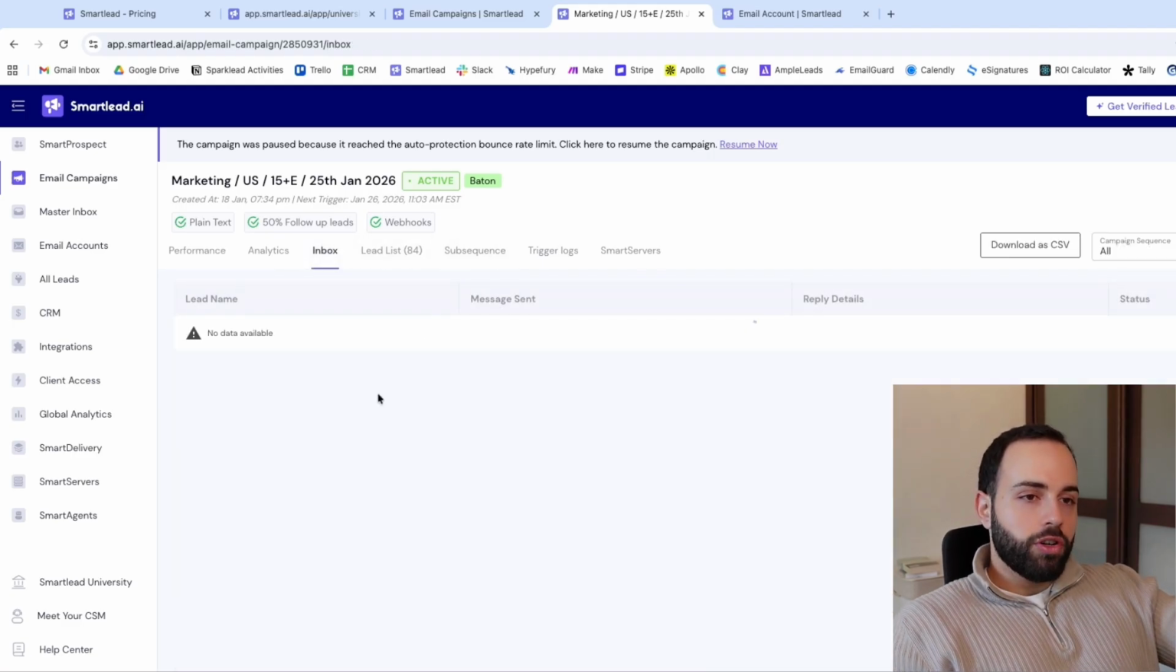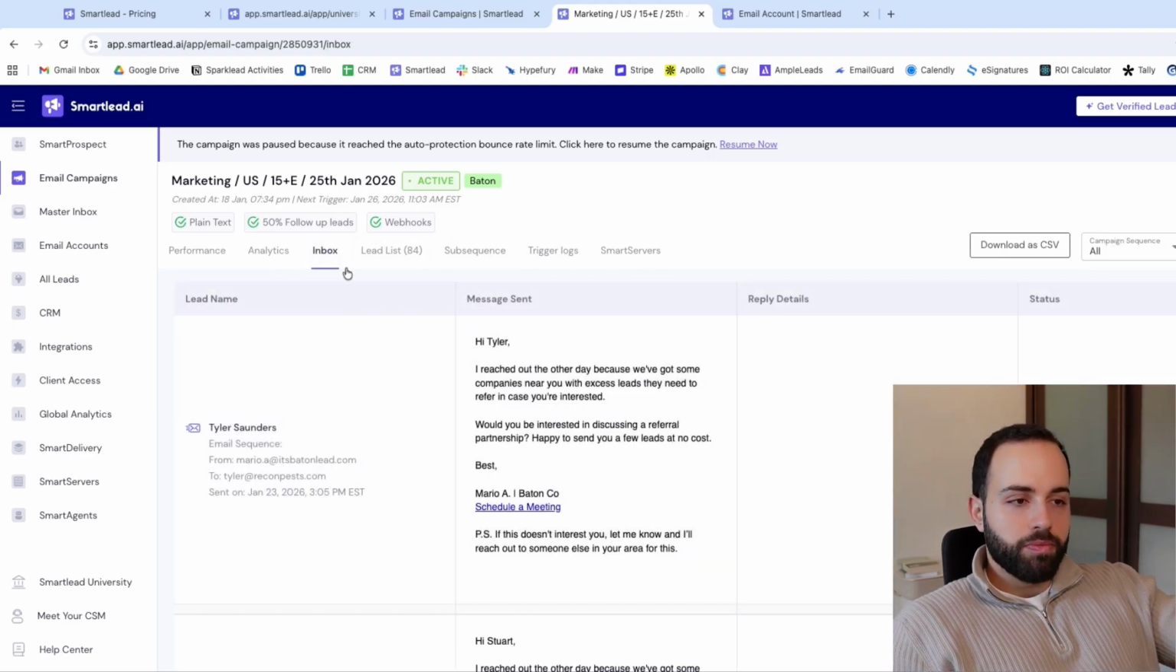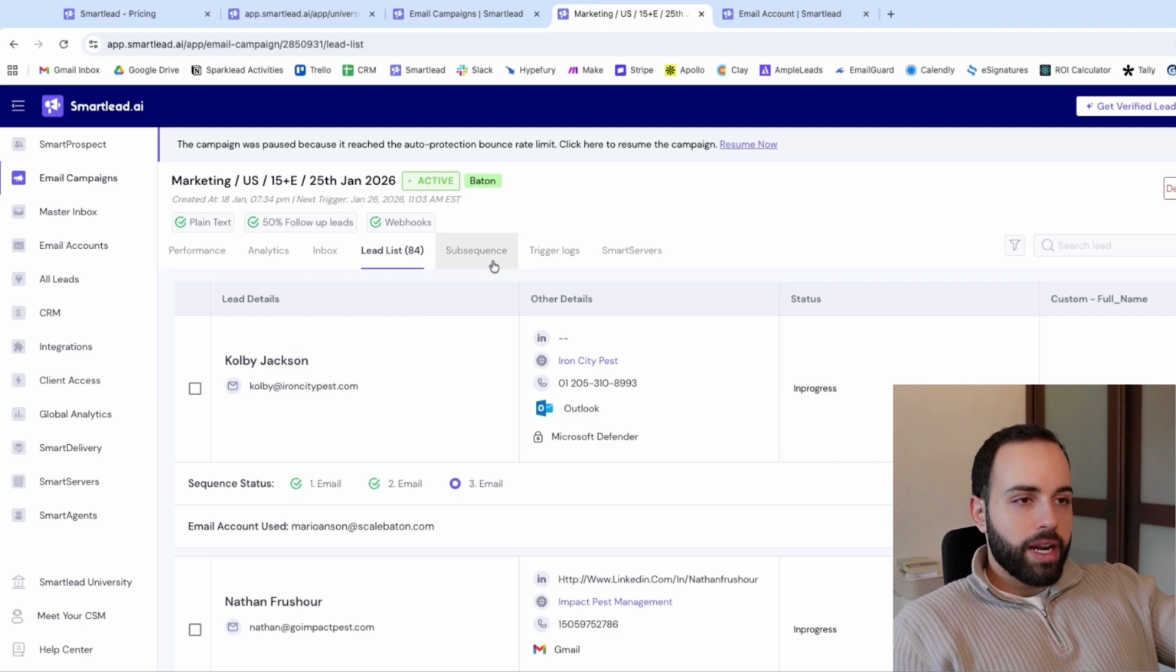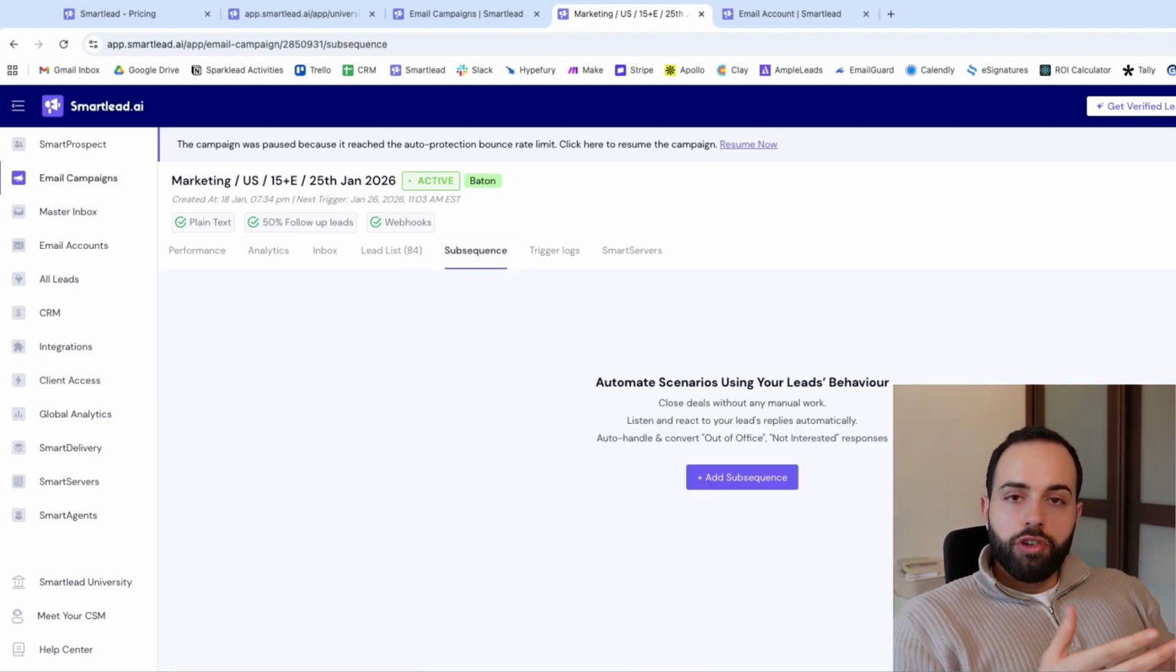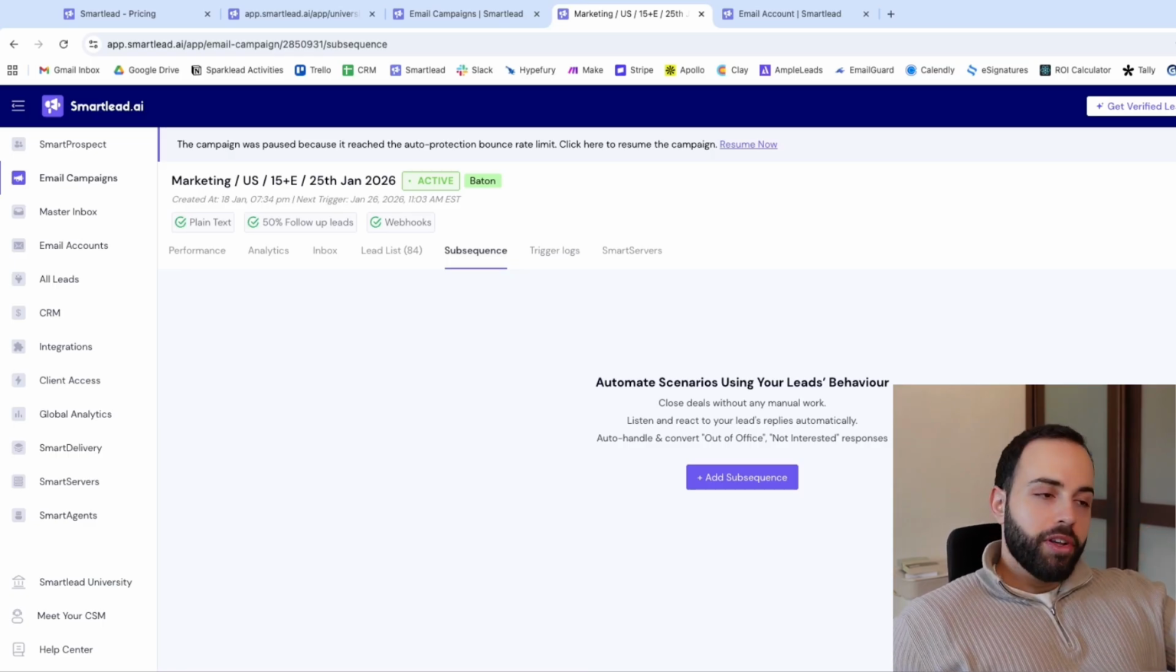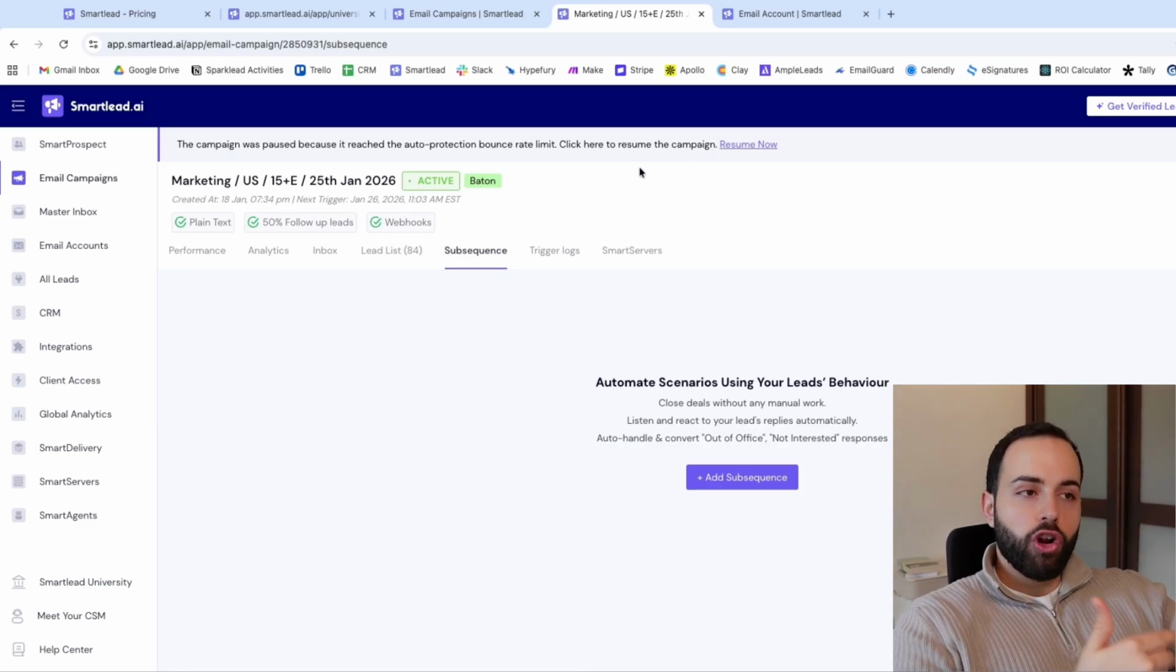Now, in the inbox, you can also see your actual leads and how people responded. You can also see your lead list right here. You can also create a subsequence here. So for example, if you launch a campaign, someone responds to your initial email positively, you then pitch a call, but then they ghost you. You can then add them into a subsequence to keep following up with that person.